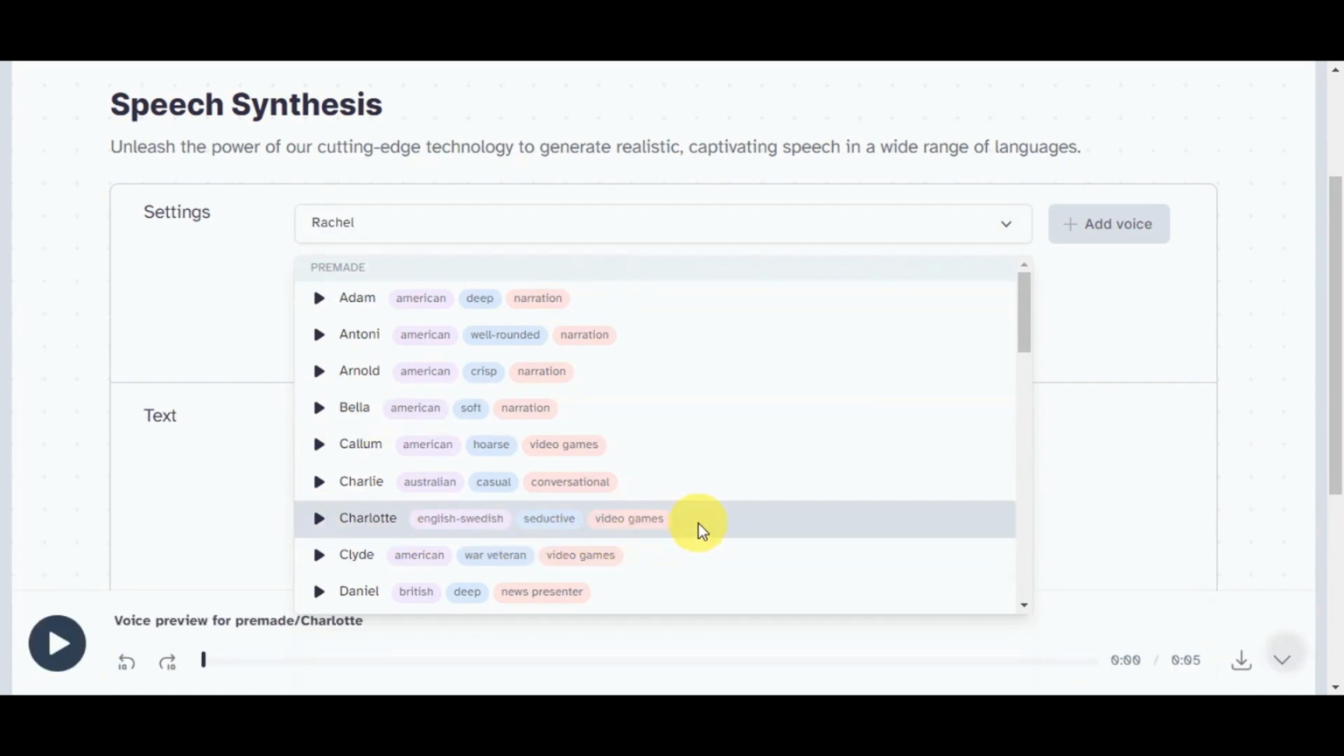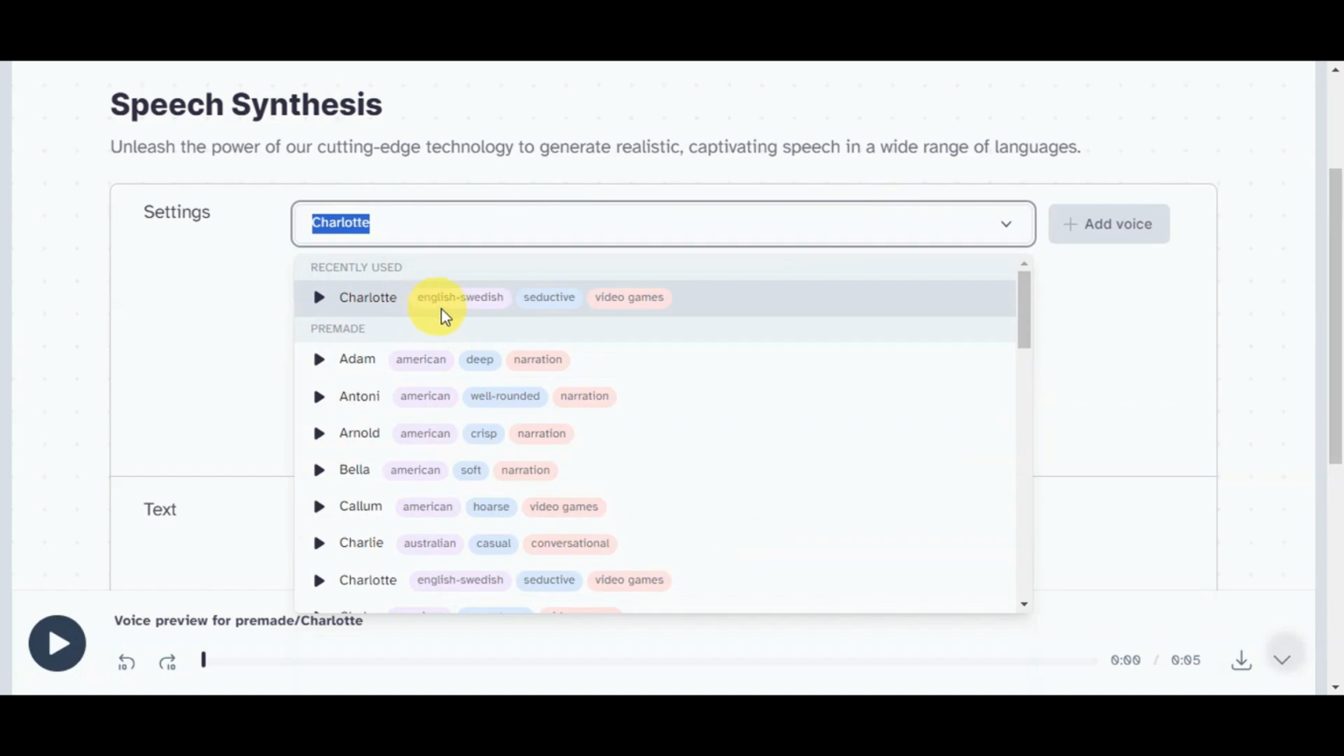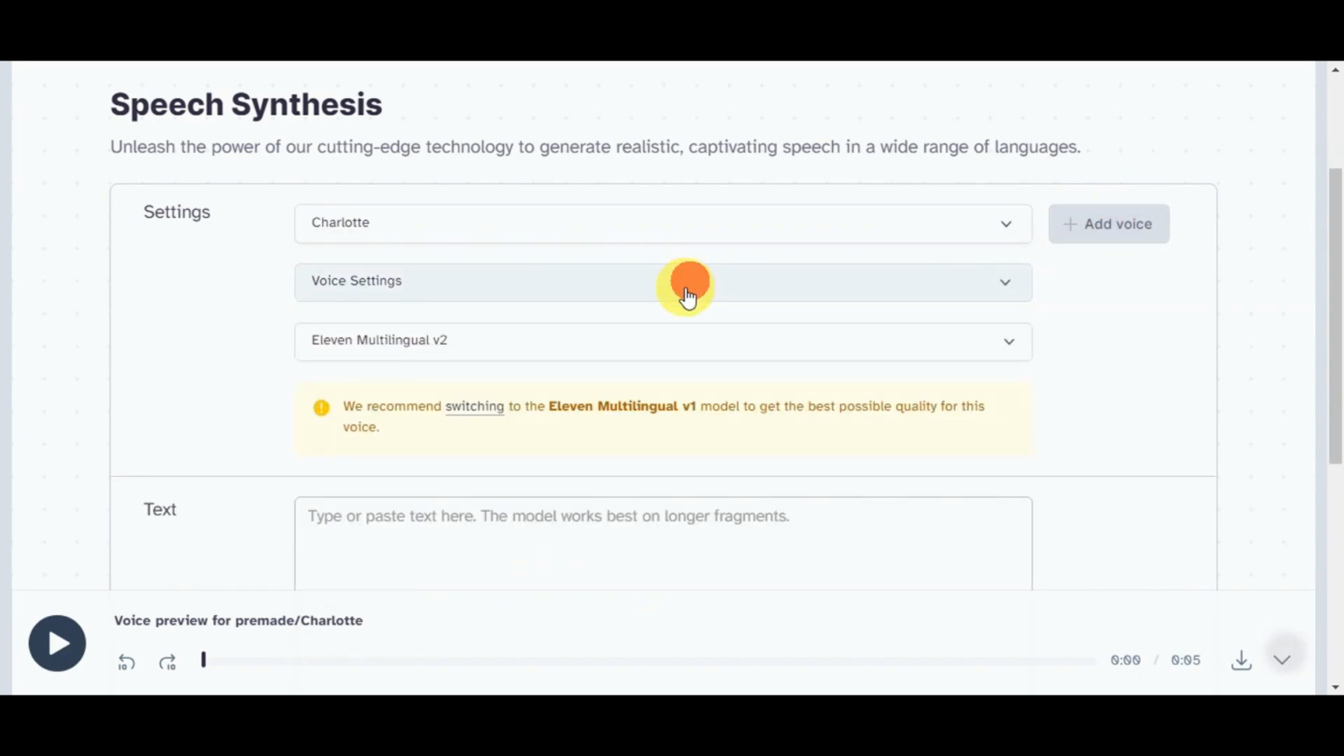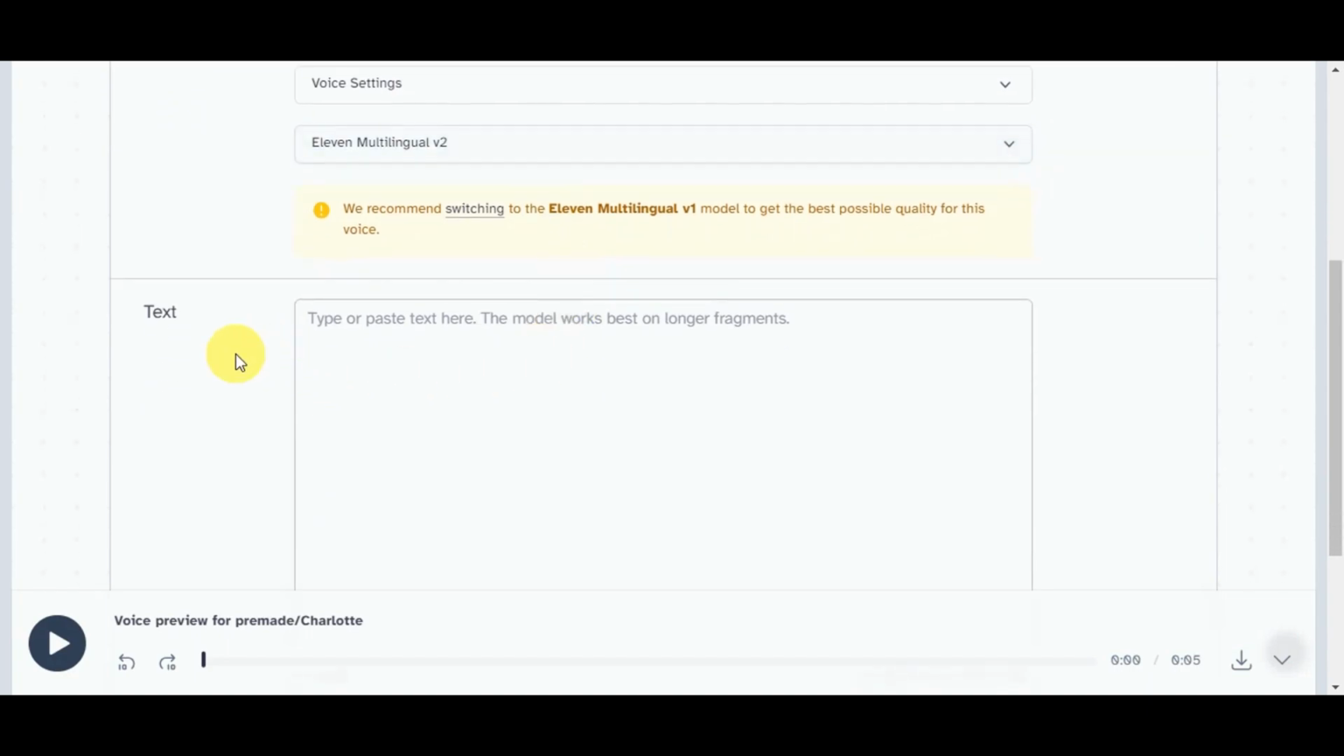Now we could try to use this one, the Charlotte, which is the English, Swedish, seductive, and good for video games. So we'll just have to click onto that. You could add in your own voice also. You could choose from the different voice settings in here, 11 Multilingual V2, and you could just type in the text or paste it in here, the message that you want to be voiced out. So since that one is just short, let's just add it in here. Don't leave me, and let's see what it will give us.